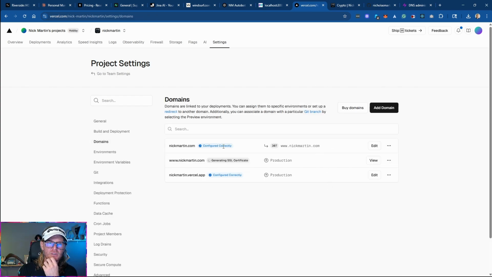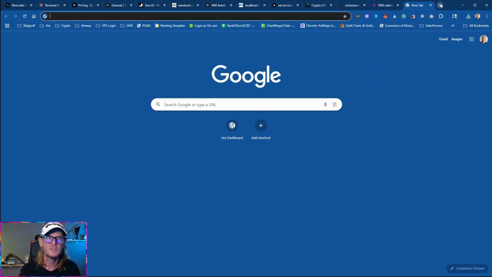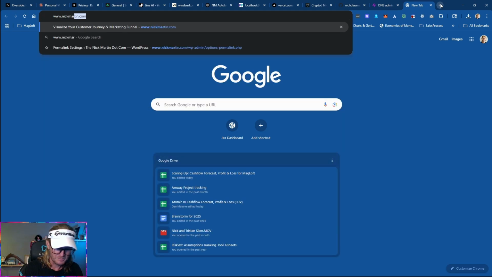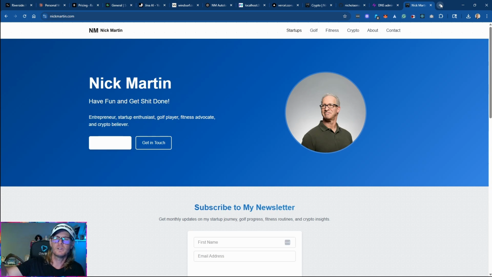Oh, correctly configured, generating. And it's doing the SSL for me. Vercel, man, you rock. I mean, honestly, that's crazy. 307. Oh, that's to the www. So if I now go to www.nickmartin.com, there we are. That ain't Nick Martin on the screen right there, but there we are. It's live. Freaking live.